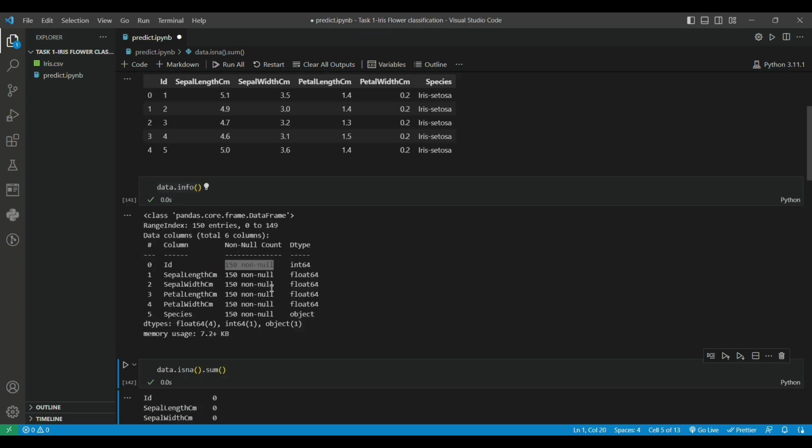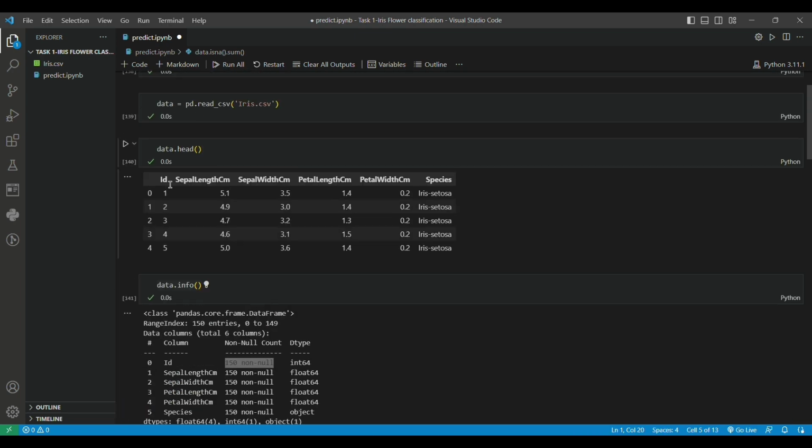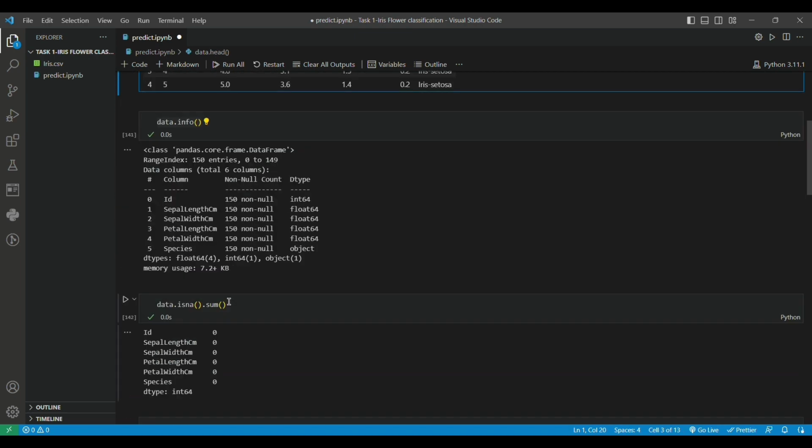We can see that there is no use of ID column because it is just indicating the index of each row. So it is better to drop the ID column.